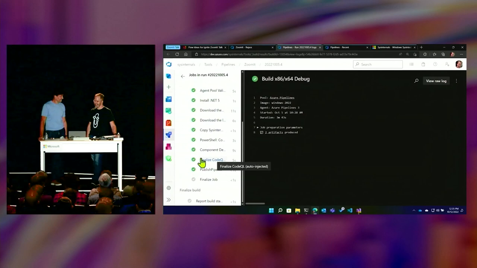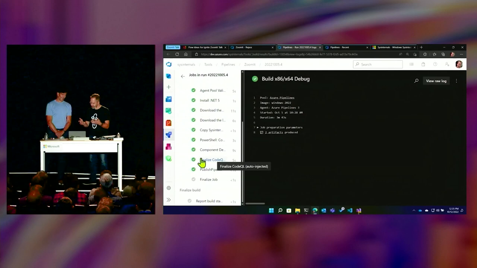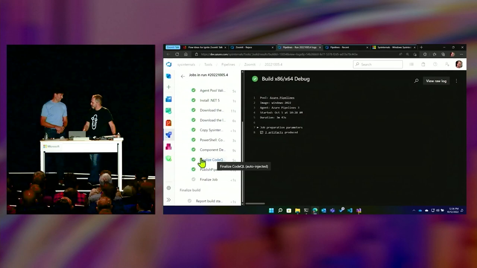Someone in the chat wants to know where they can get this version of SysInternals. How many places does this thing exist? You can download a zip file. You can do WinGet install SysInternals, because it's in the Microsoft Store now. You can go to the Microsoft Store and get it directly through the store interface. My favorite way to get it is live.sysinternals.com.